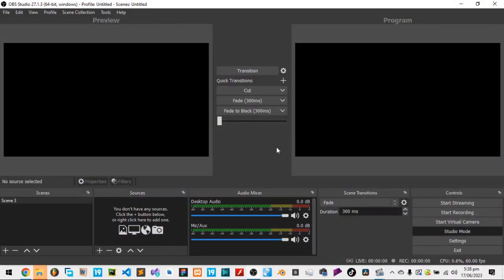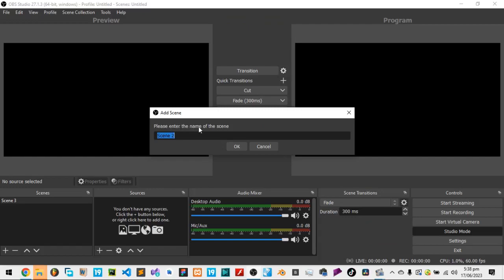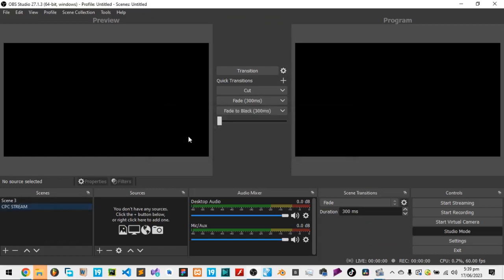For you to stream, first of all, you come to the bottom left. There's scenes, then there's sources. So you need to come up with a scene here. You can't do anything without a scene. So let me show you just a practical example. You come down here, there's this plus here, you add a scene. For instance, say, what's the name of the scene? We'll say CPC stream. Then you hit enter.